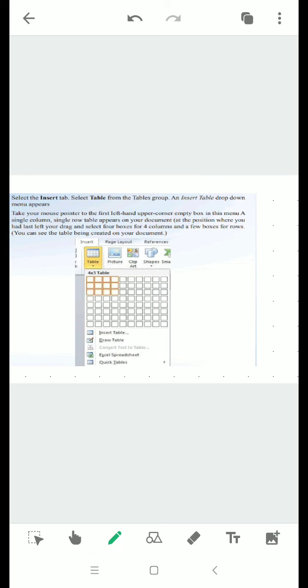Next is the draw table option. We can also insert a table by drawing it in the working area. When you select the draw table option, the pointer will change to a pencil, similar to what we see in MS Paint.